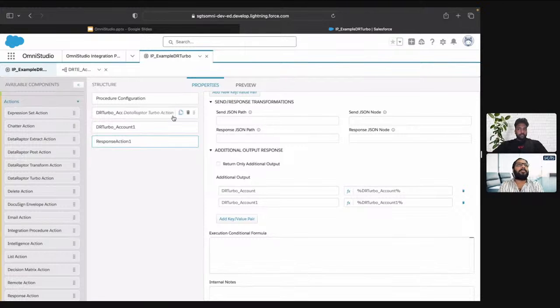And similar to this turbo extract, we can use extracts also, the same way, right? Correct. So the next example will be for the Data Raptor extract.